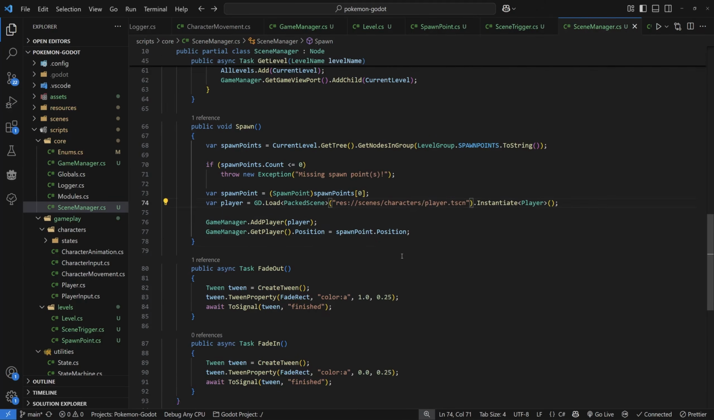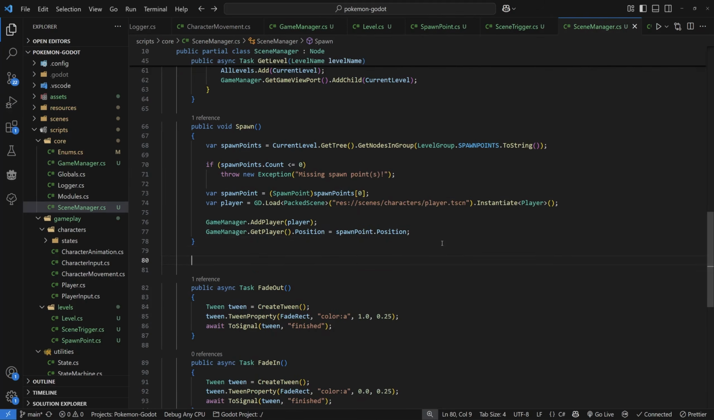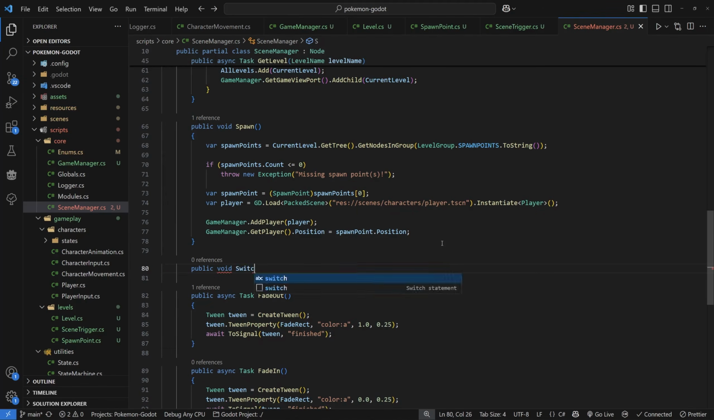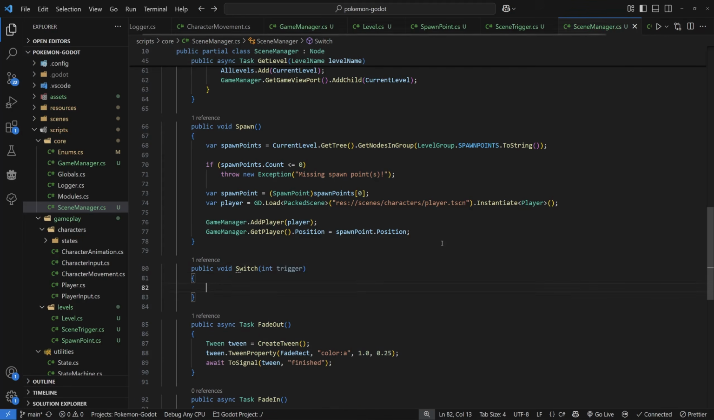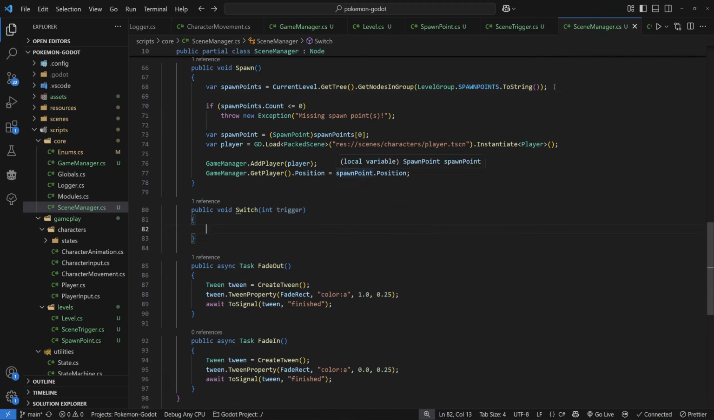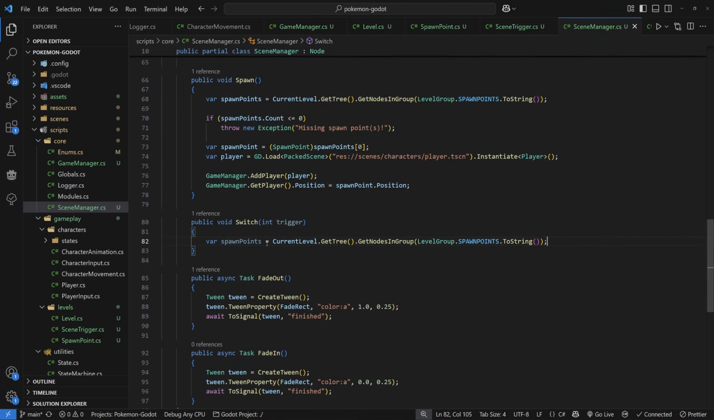So now let's create our switch function. The switch function is going to take one parameter, and that's going to be the trigger. So what we want to do is look for the trigger that we're trying to spawn to inside the map. So if you have multiple triggers in a scene, you want to make sure you get the right one. Similarly to the spawn points, we're going to grab our scene triggers the same way. So you can just copy and paste that and change spawn points to scene triggers. And then same thing with the count.